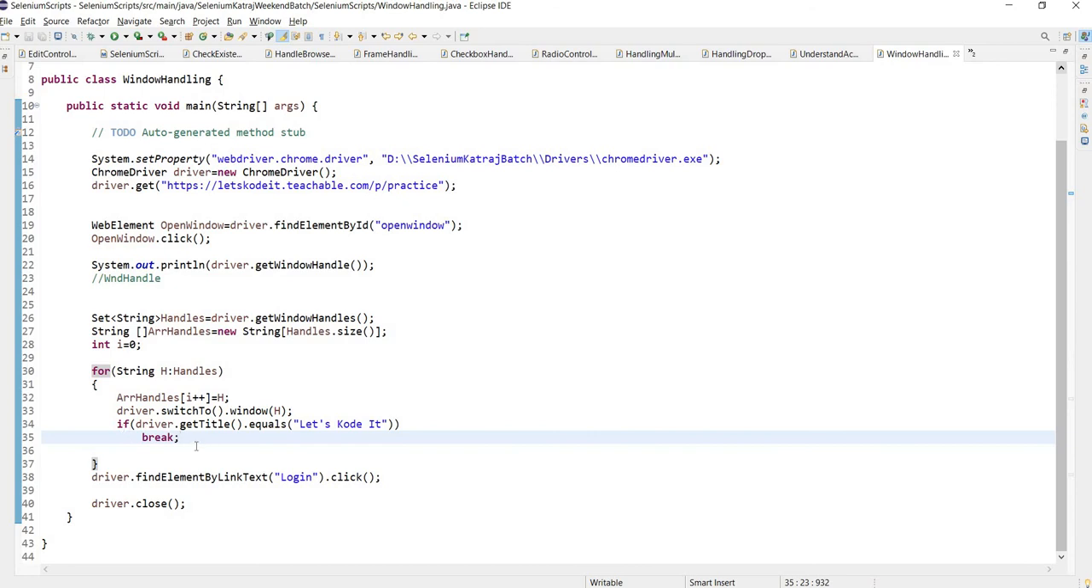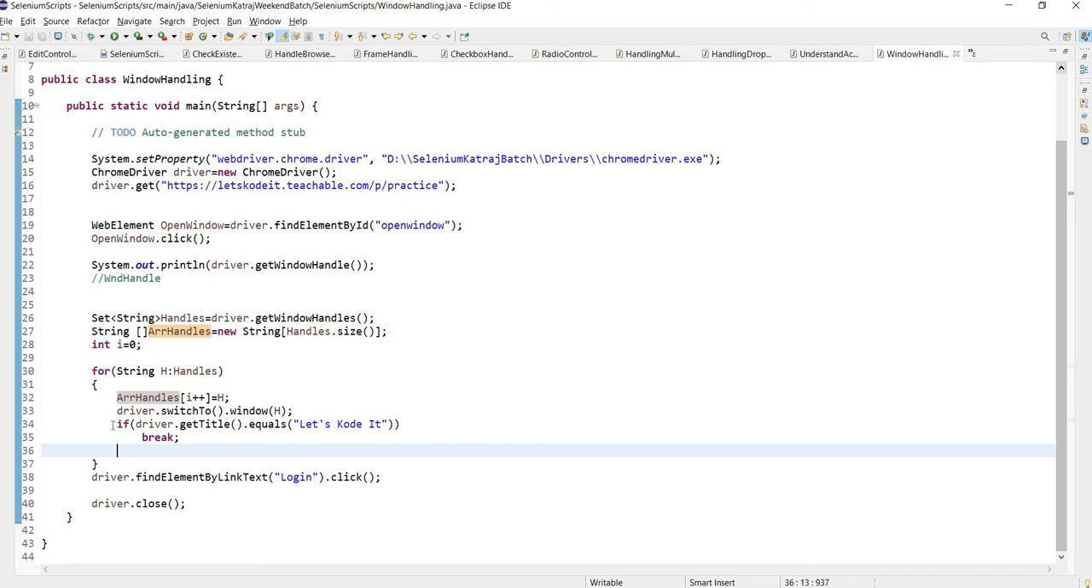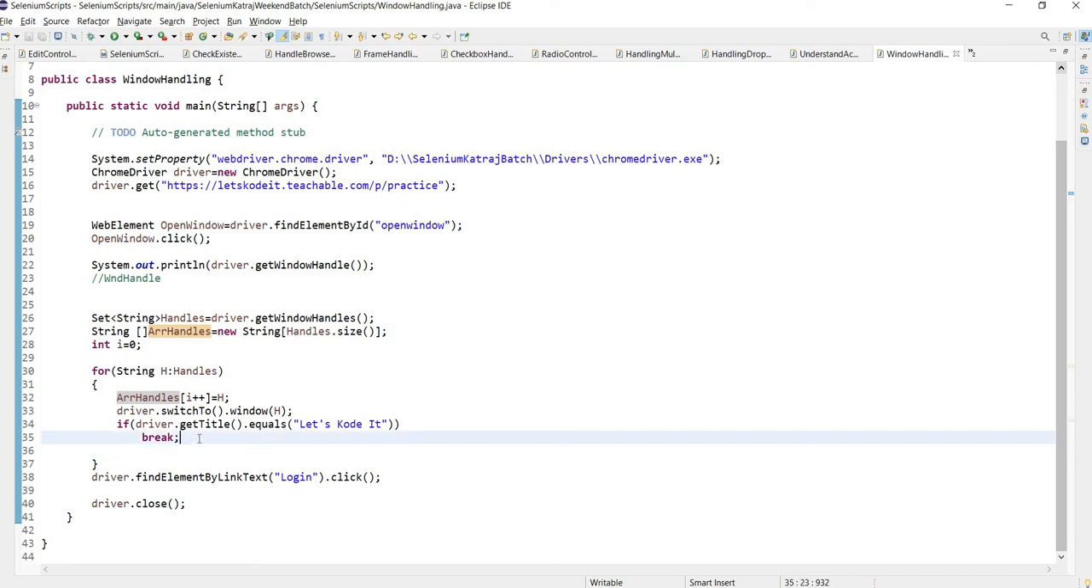Now if we break the loop, what will happen? As soon as the driver gets the handle of the required window, it will break and come out, and then we won't have the handle of our second window stored, right? So let's not break the loop. I will simply tell the driver to continue possessing this handle and continue, and store all the handles.